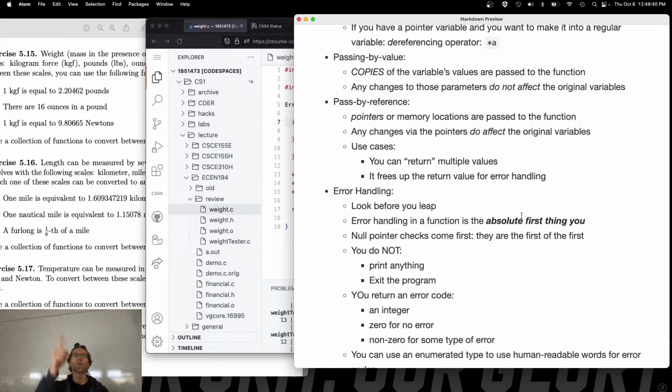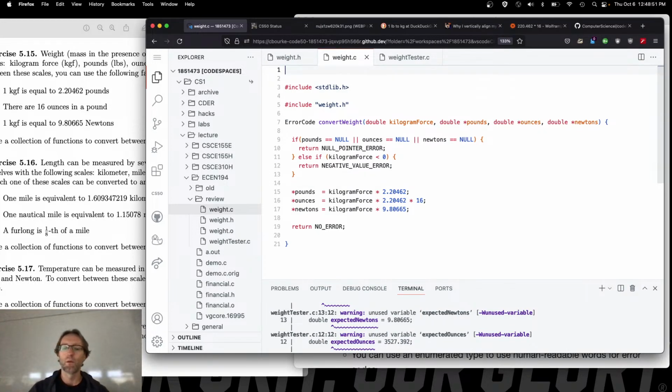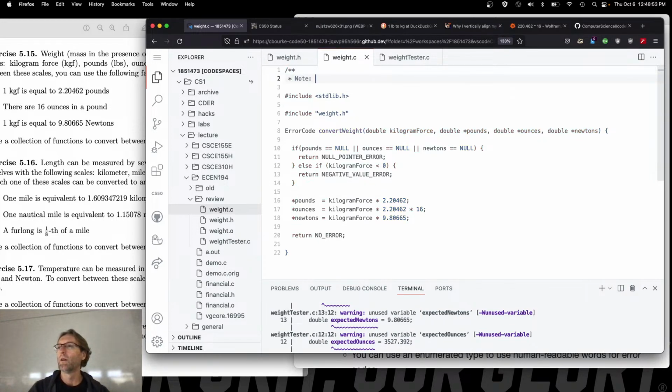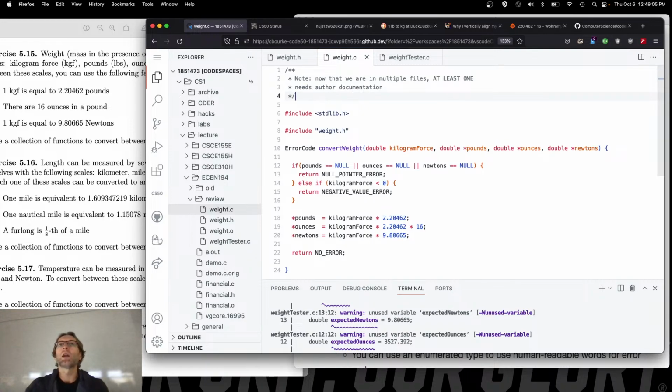Right? Yeah, question? It's not really about the code specifically, but in the .h and .c files you made, what's your top of page documentation supposed to be? That's a good question. Note, now that we are in multiple files, at least one needs author documentation. You don't have to write author documentation for every single file, although if you write it for one, it's less than 2 seconds to copy paste.